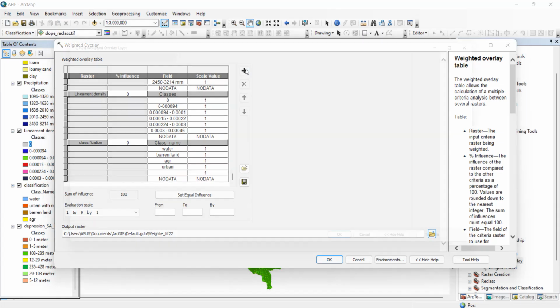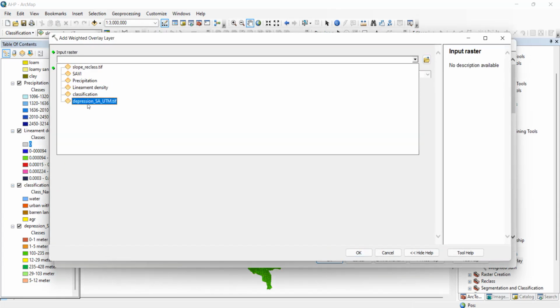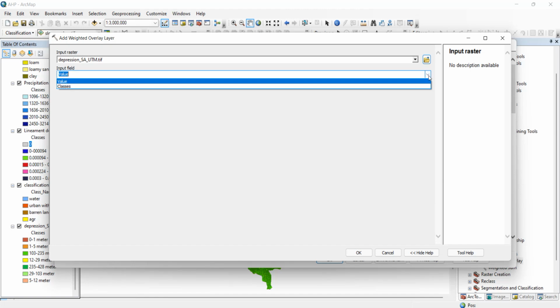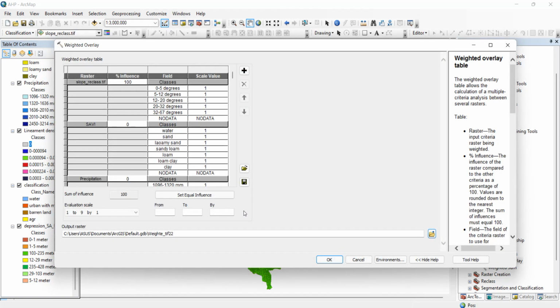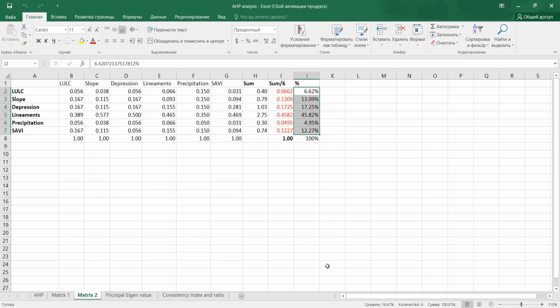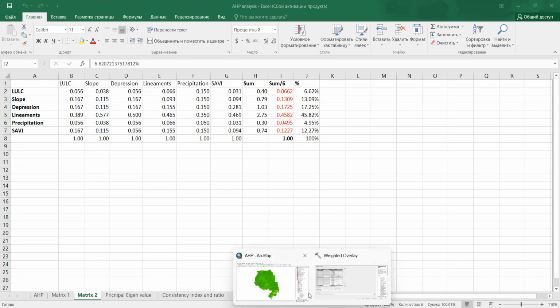The next is depression classes. Okay, now see that there is influence in percentage, and the overall percentage is 100. We should allocate a certain percentage for each of our layers according to our AHP analysis. So first, land use and land cover.